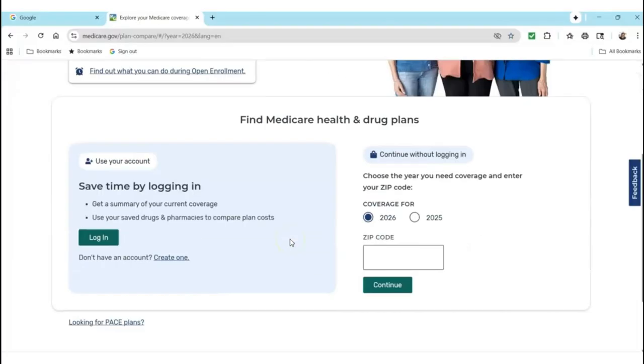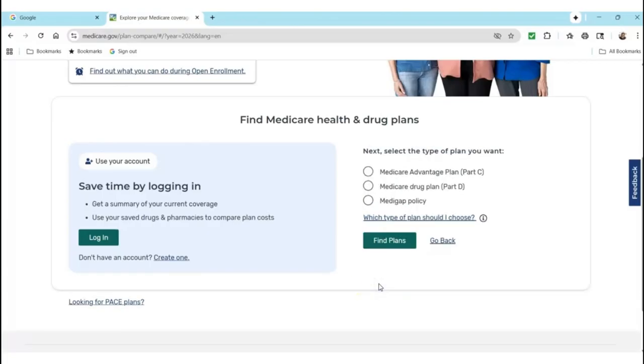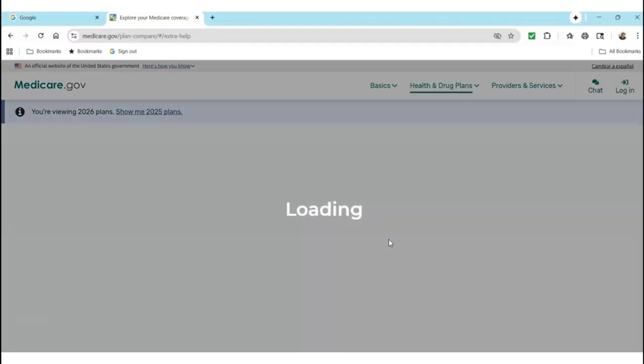The first thing the system is going to do is ask you what your zip code is. So I'm going to say it's 12866. Continue. And then I can select Medicare Advantage plans or standalone drug plans. It does give you the option of looking at Medigap policies, but New York State manages Medigap policies very differently. I would not use this website for looking at Medigap policies, but it is very good for looking at Medicare Advantage or standalone drug plans. So we're going to click on Medicare Advantage plan and just say Find Plans.